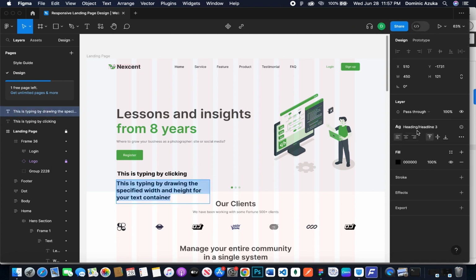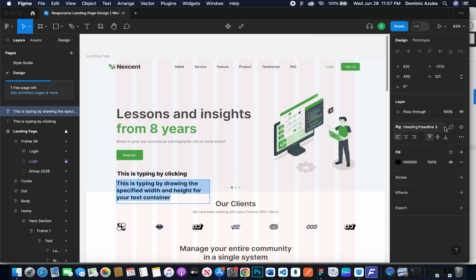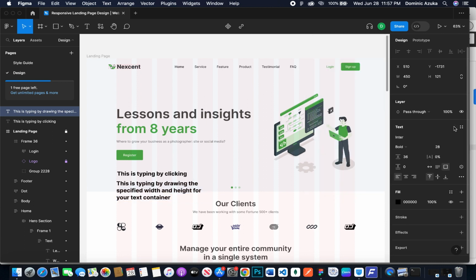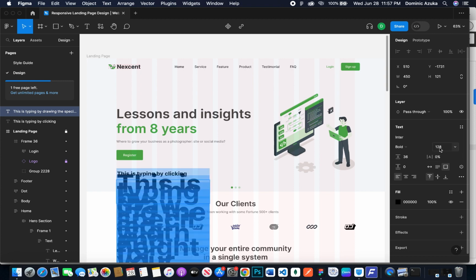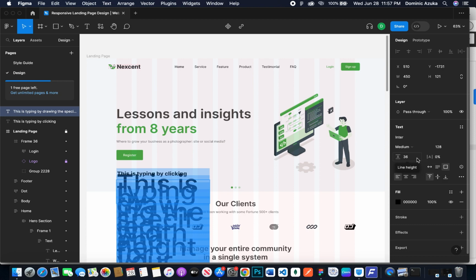So that's it. So I can also change one or two things, maybe like the alignment. This is the detach style. That's it, it detaches the style on that font. So now I can basically edit the font size and I can change the font style too.